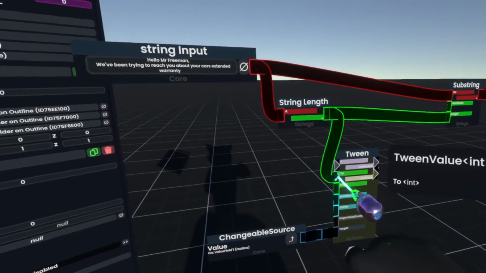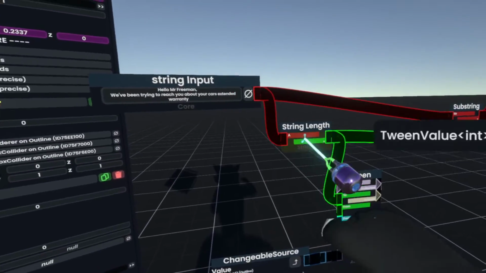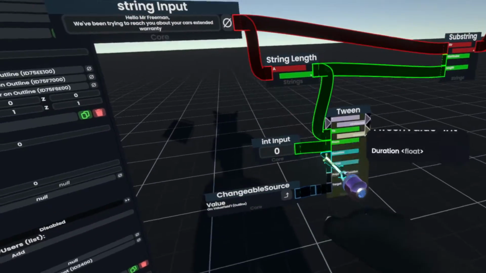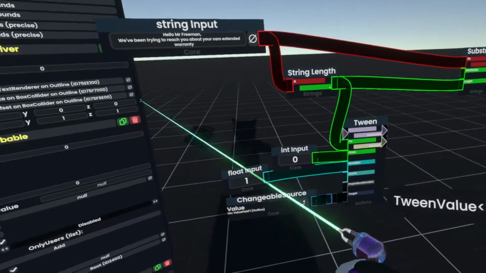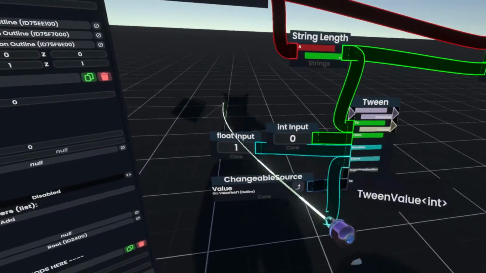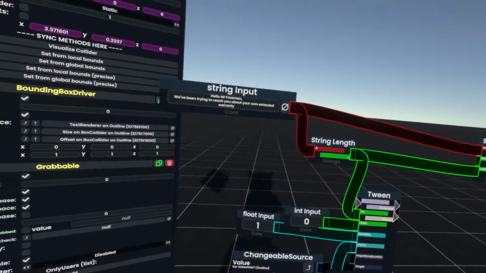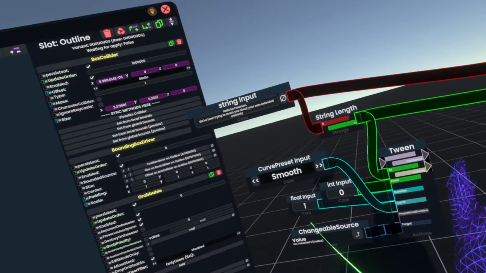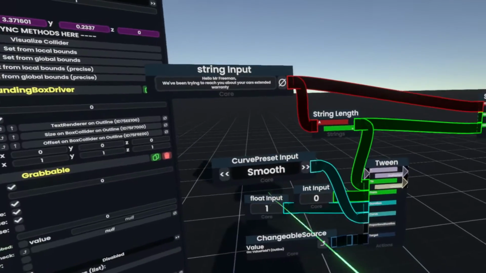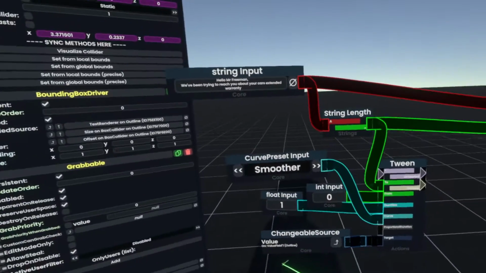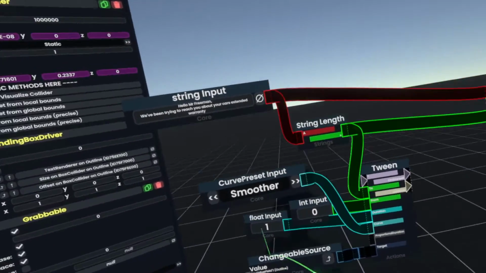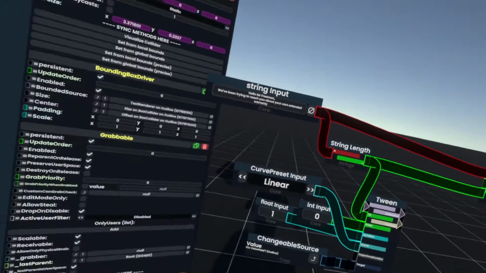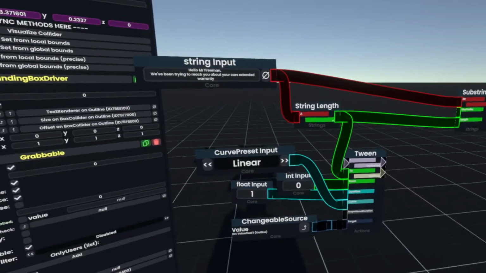Now we could animate this from the current to this current string length. We'll just set the from field to 0. Duration, let's set that to 1. Actually, that's the default. And curve, smooth, would start rather rapidly and then slow down as it approaches the end. Smoother would do the same, but then be even slower. And linear would step through it at the exact same pace at the start and the end.